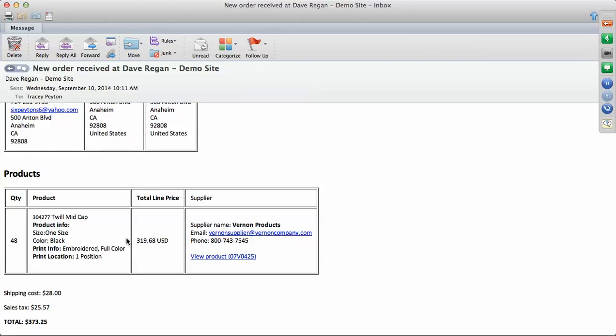Now, I do want to let you know, and you probably have already recognized this, this product code is not your supplier product code. We do put our own unique product code on the site.